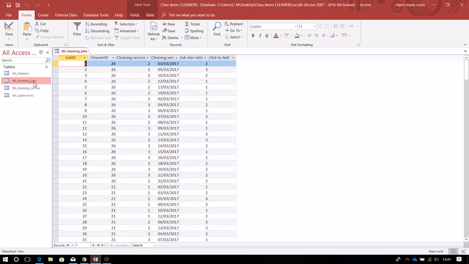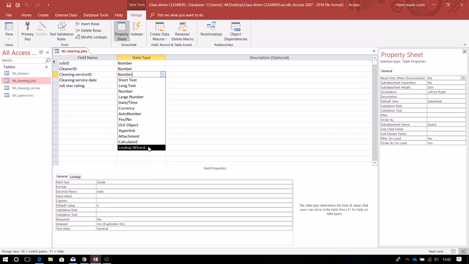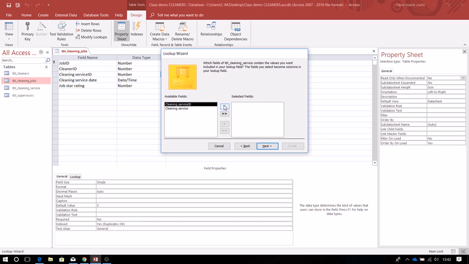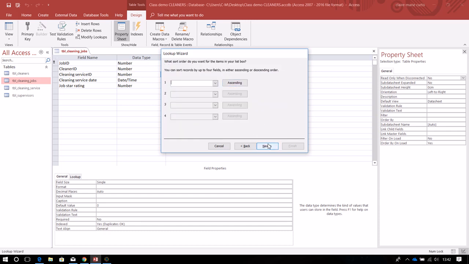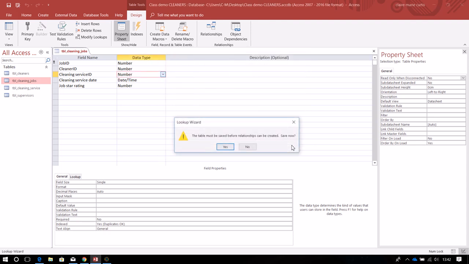Okay, so back into my cleaning jobs. So my cleaning service, that needs to look up from somewhere else as well. So my lookup wizard, I want it to go to the table. I'm trying to find my cleaning service ID. Hopefully that's going to be in that table in there. Cleaning service ID, there it is. Okay, next. Yeah, that all looks good. And I'm going to finish.